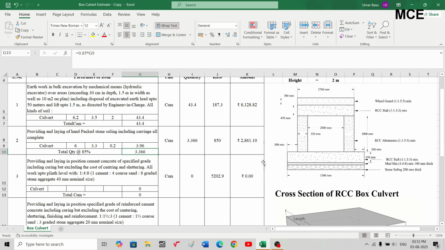Okay, the next item which I will lay on the stone soling is mud mat, which is a lean concrete mix of 1:4:8 ratio, that is 1 cement, 4 sand and 8 aggregates, and its thickness is 100 mm. Okay, so the same will be the quantity, that is 1 into 6 is the length, 3.3 meter is the width, and 0.1 is the thickness. The quantity is 1.98 cubic meter.